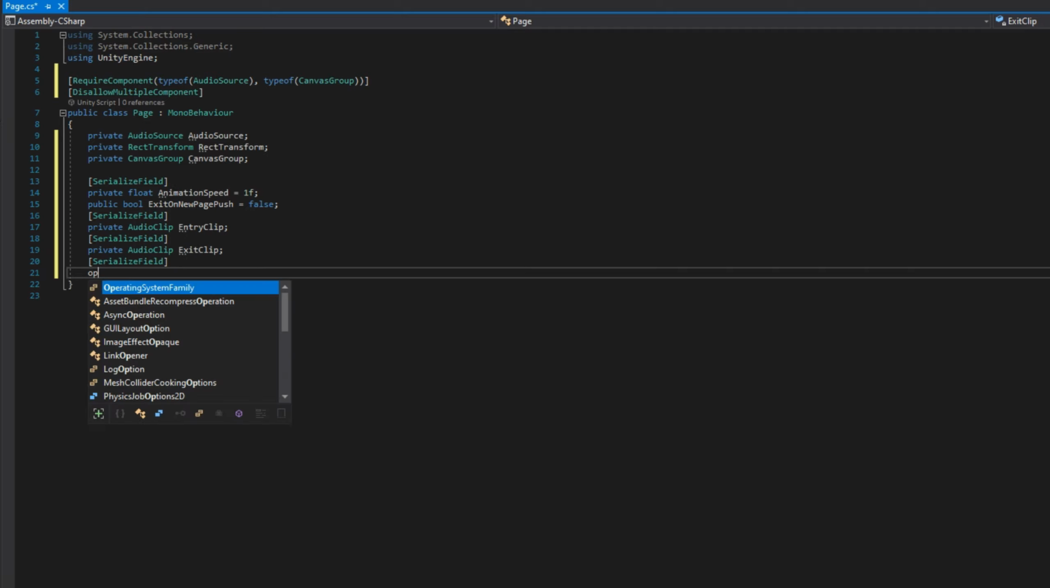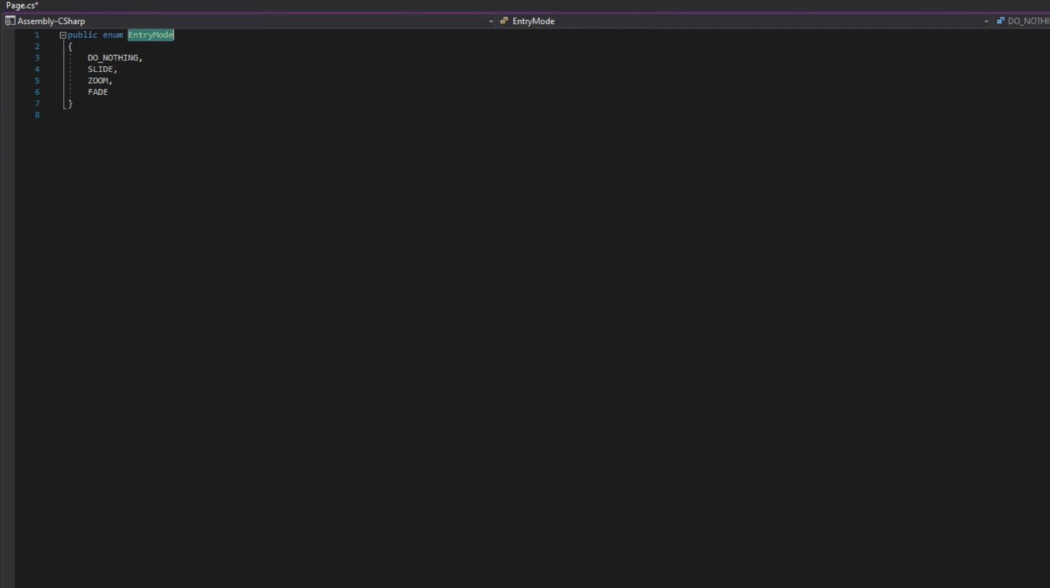We'll also add a private serialized entry mode, and entry mode is not something that comes by default. This is a script I've already made, an enumeration that I use in my own projects. It can do nothing if you just always want it to be there. You can have it slide, you can have it zoom, and you can have it fade. These are the most common transitions that I know about, at least. You can add more here, of course.